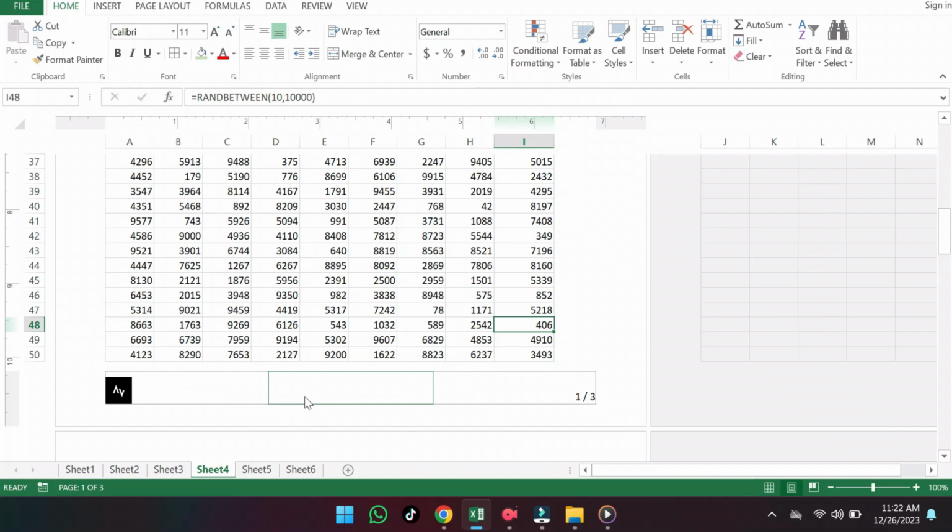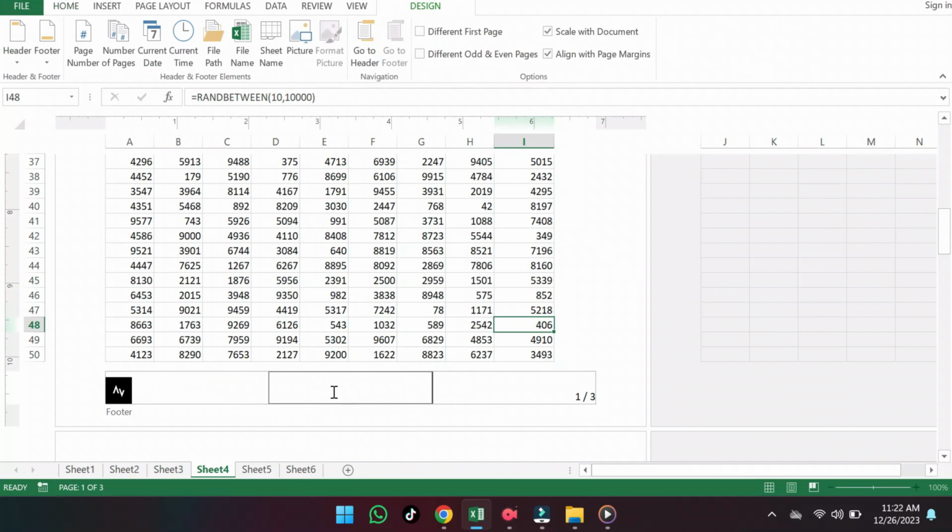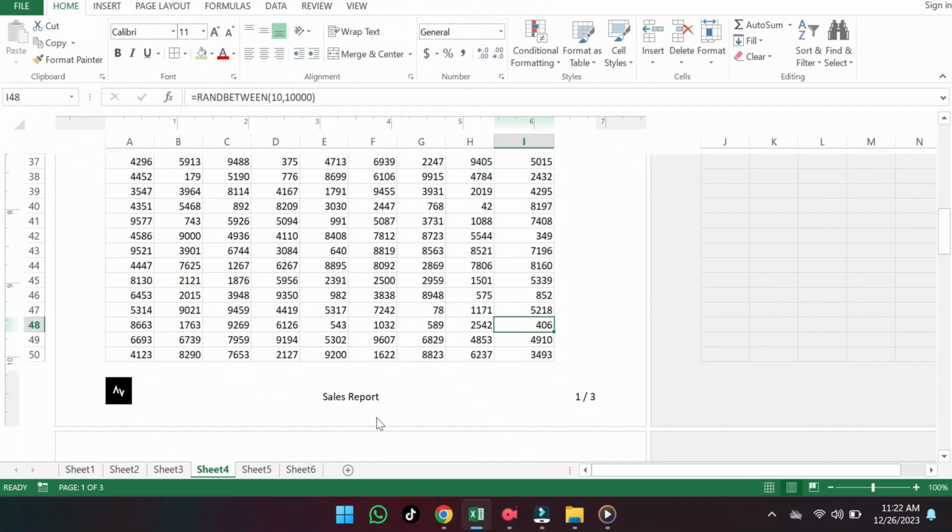Let's give it a try with text too. Click on the footer part where you need to insert the text. Here, we'll type in Sales Report, and that's it. Now click anywhere in the spreadsheet, and the text will show in the footer of the document.